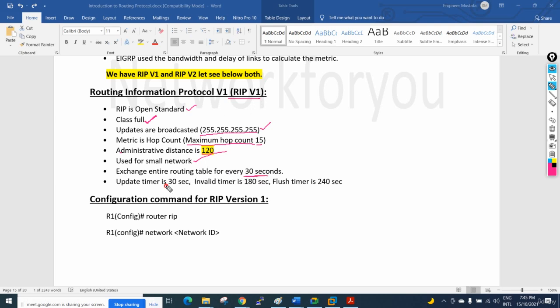The update time is 30 seconds, the invalid time is 180 seconds, and the flush time is 240. Every 30 seconds they will update, and if the other router does not send within 180 seconds, it is marked invalid, and after 240 seconds they remove that entry from the routing table in RIP version 1. And how can we configure RIP version 1? We write router rip, and then we write network and the network ID. This is the syntax to configure RIP version 1.